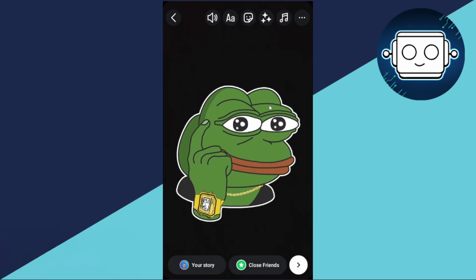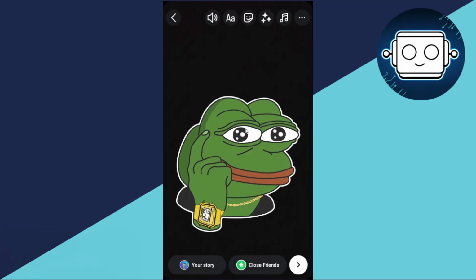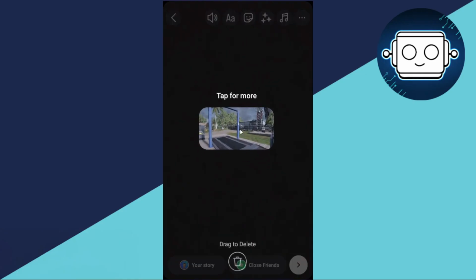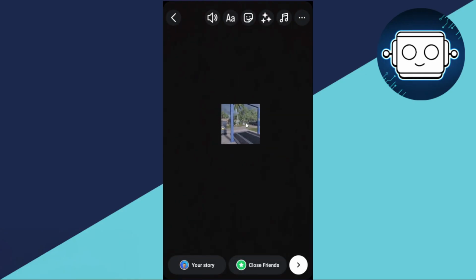So this is a photo, not a sticker. Of course, it's like a photo, but it looks like a sticker because I have the photo sticker. Let's just choose a different photo so you can see for yourself. As an example, this is a photo for me. So I'll be able to click on it.